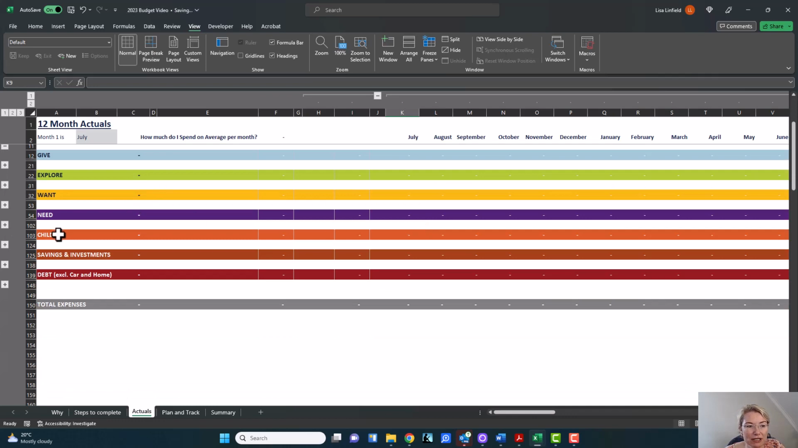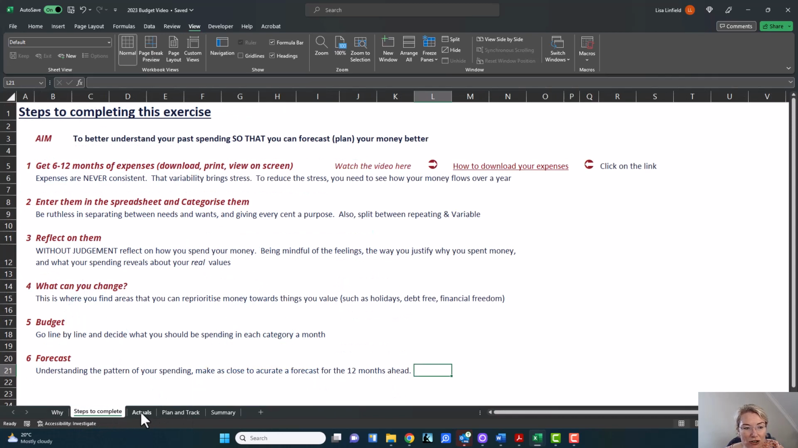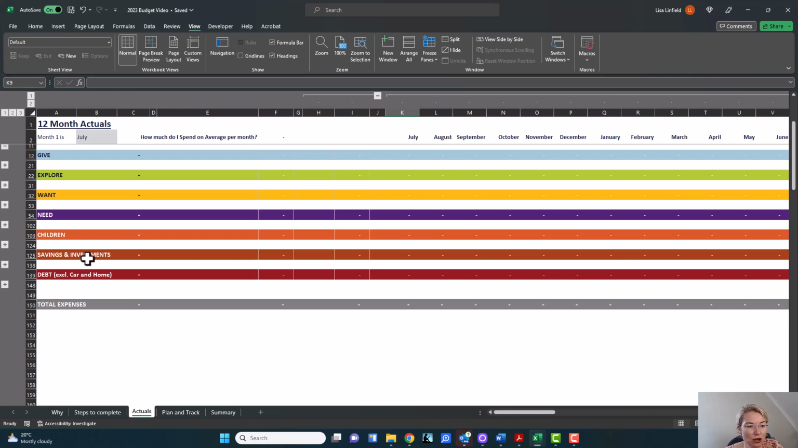Now, you will see here that these categories mimic the way that we think about our money, which we went through in the last video. And so at the bottom is needs, children, save, etc. And so we are going to come here to the actuals, and we're going to start with the things at the bottom.